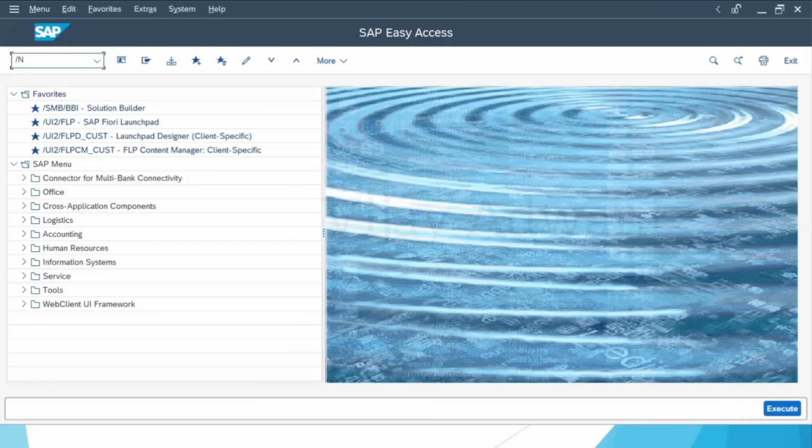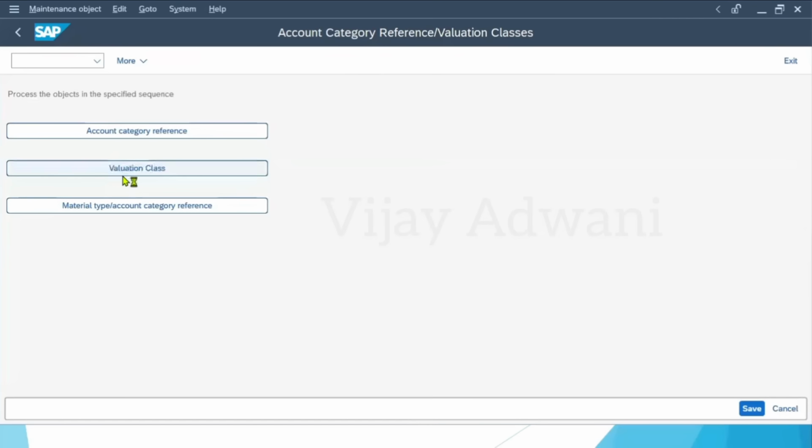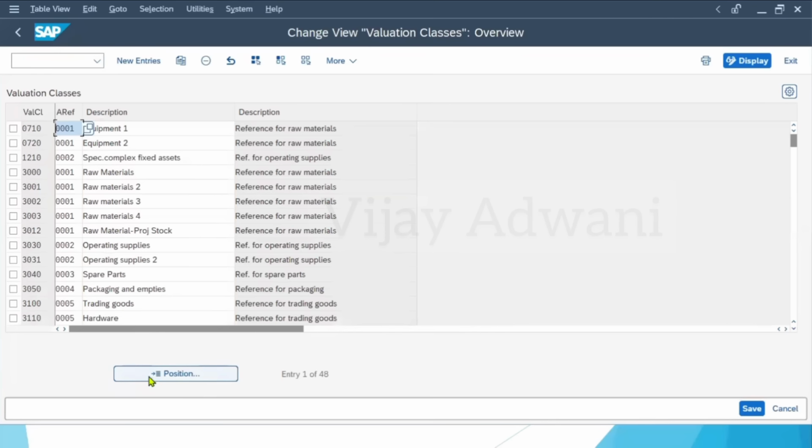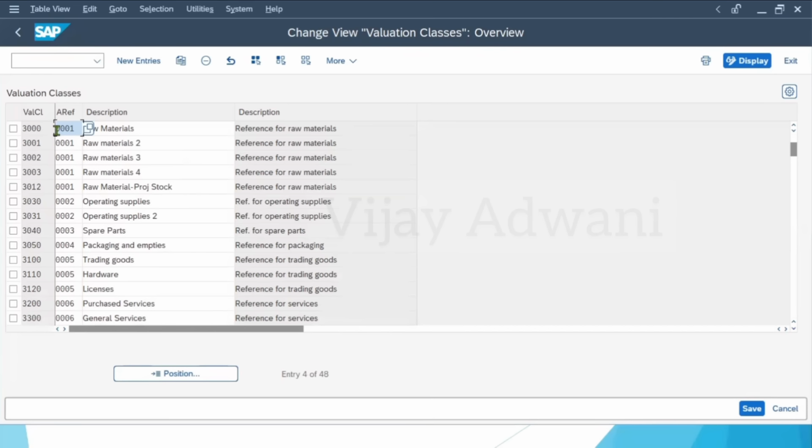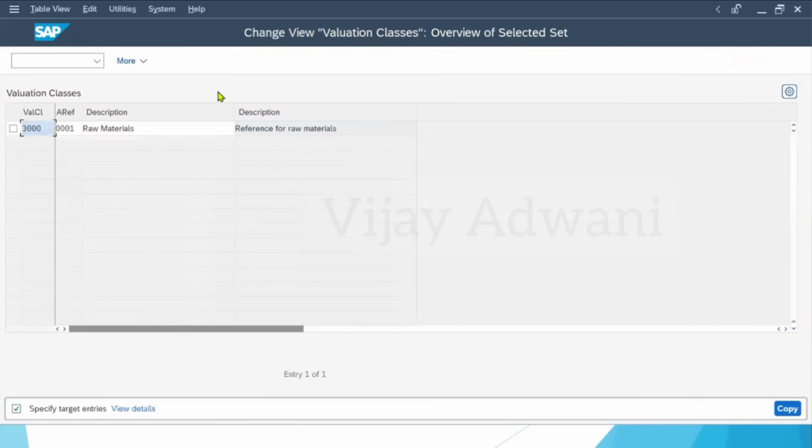To define the valuation class, the T code is OMSK. Now I'll go to OMSK, we'll go to valuation class. By default, the valuation class provided by SAP is 3000. So you go to valuation class 3000, where 0001 is the reference. In our case, we have two types of raw materials, raw material standard and raw material moving average. So what we will do is copy this and rename it. I will rename this as R for raw material standard.